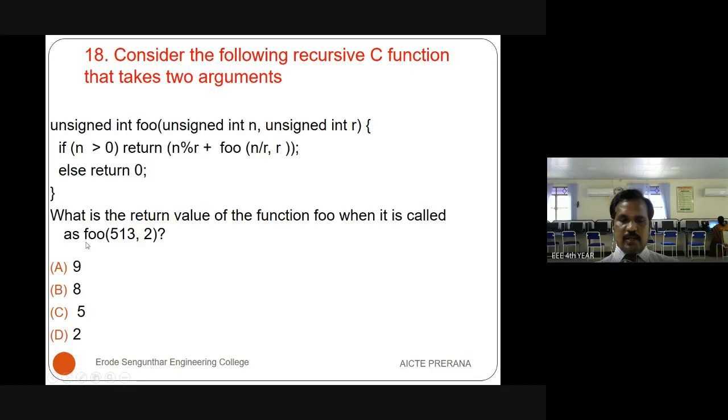When we call the function FOO with the parameters 513 and 2, 513 is substituted for the variable n and 2 is substituted for the variable r. What is the answer for this program? Either 9, 8, 5 or 2. Which one is the right answer for this question?